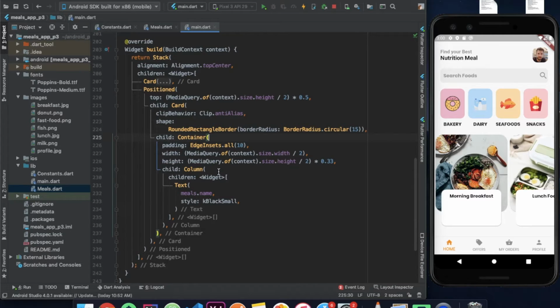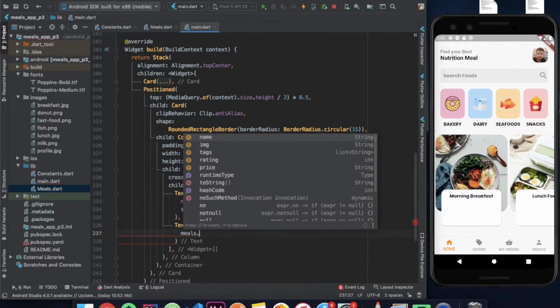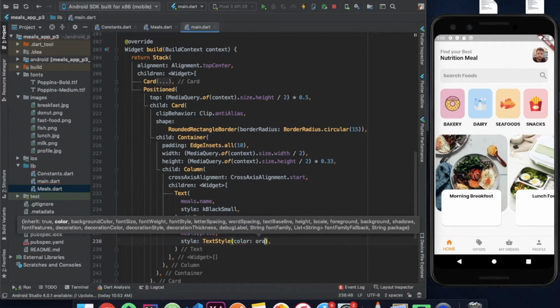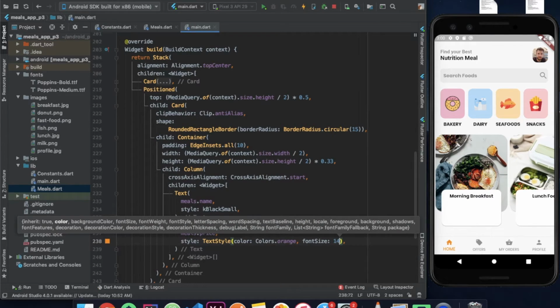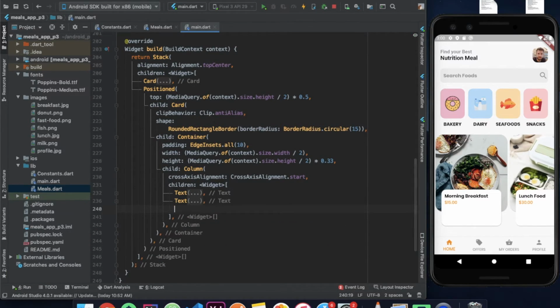So in order to change the alignment, we go back into our column and change the cross-axis alignment to start. And the next widget is going to be Text, and this time we are going to provide meals.price, and the style is going to be TextStyle, and the color is going to be orange, and the size is going to be 14. So let's see how that looks.